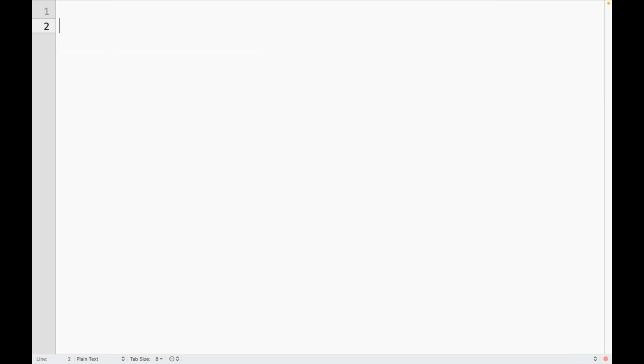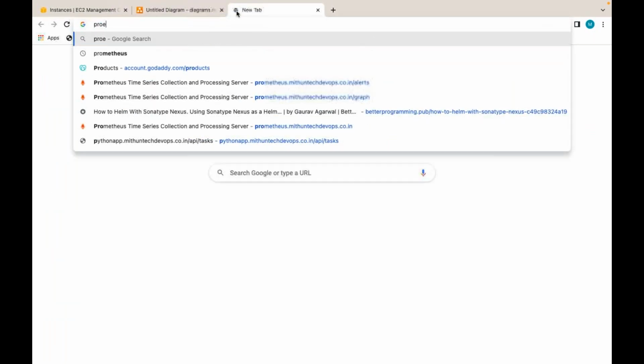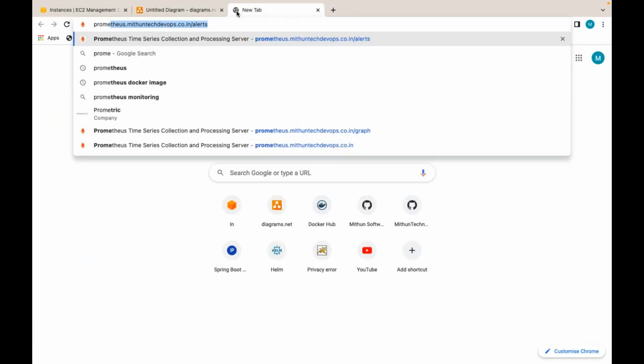Now we'll try to set up Prometheus and Grafana to monitor our servers as well as our Kubernetes cluster. As I already told, even though you are not using containers and you are not using Kubernetes, is it possible to use Prometheus, Grafana, Alert Manager and all these things for the other applications also? Yes. You can download Prometheus and install it in a virtualized manner also.